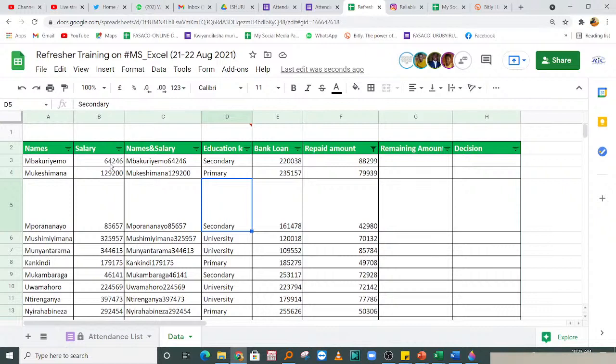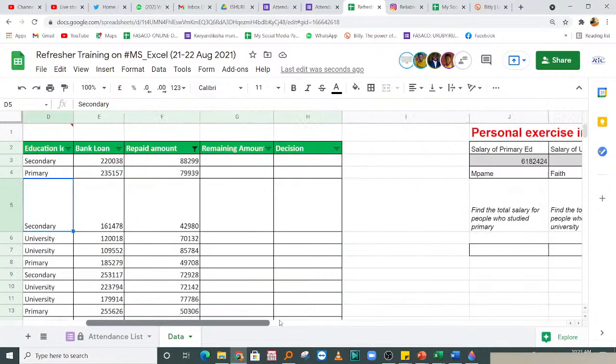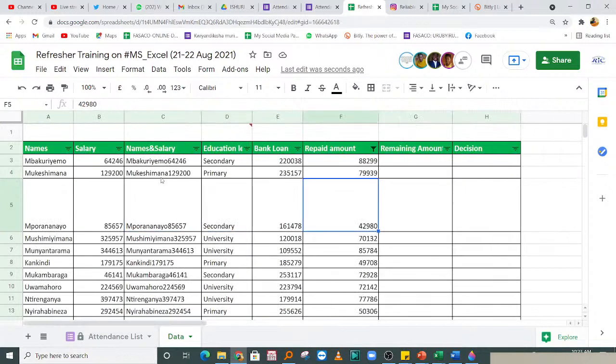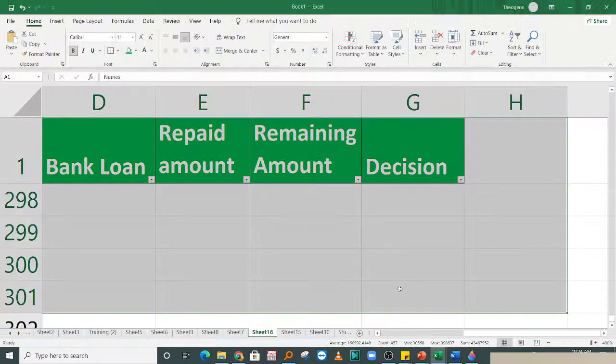Okay, I was saying that people can have common names but different ID numbers. So instead of printing their names, because they may have the same name, you can combine their names with their ID, then you print one column. Someone who has the same name as another will have different ID numbers. So this is easy, and I hope you understood how to do this.